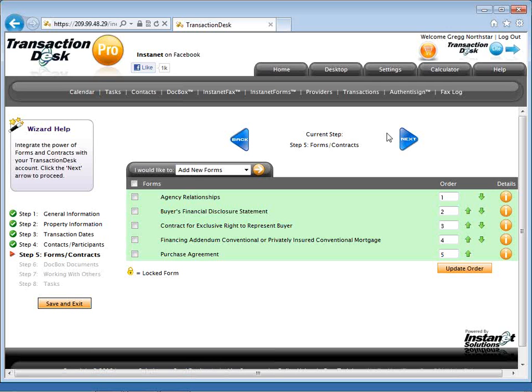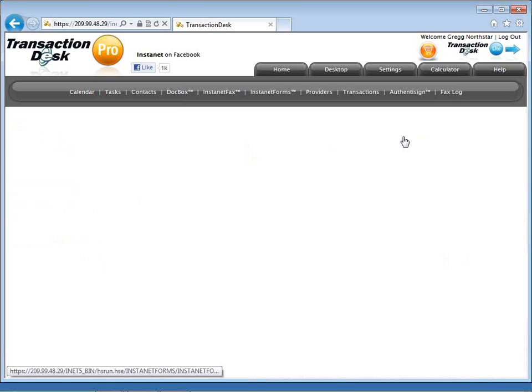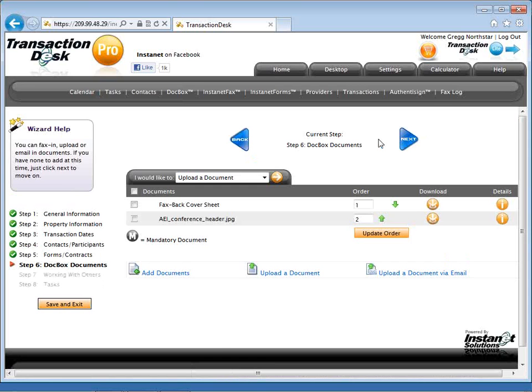Do I know more I already need? I don't know. I'm just going to click on Next. With all those options there, I would like to add new forms, access the forms library, add additional forms, add any additional documents, upload additional documents, the functional tab of documents. Maybe we have a pre-qualification letter already that we received from the buyer.